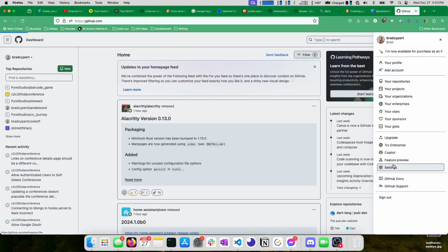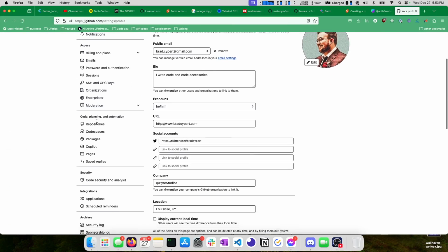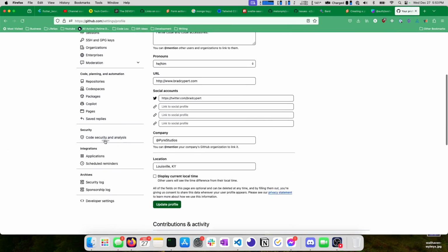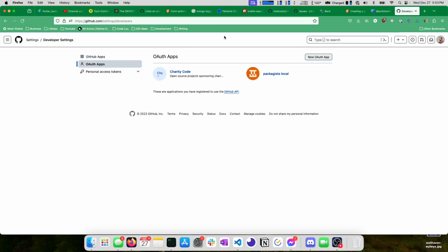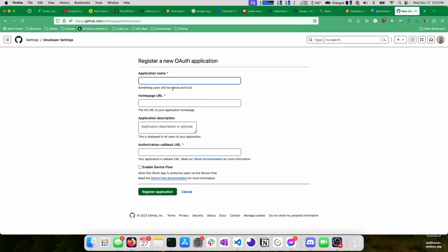GitHub OAuth is what we are going to authorize our application with. So we will go down to settings, developer settings here, OAuth apps, new OAuth app, auth tutorial, homepage, localhost, heck yeah.